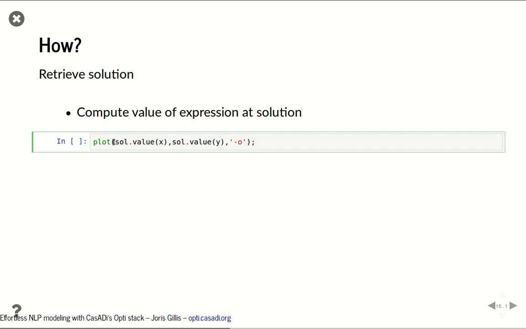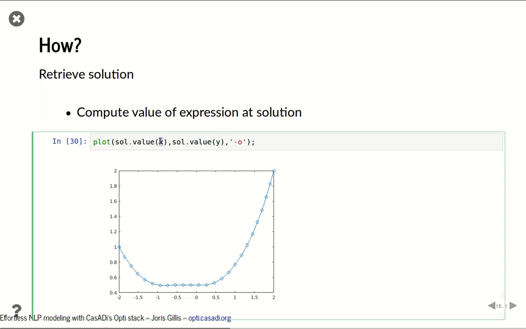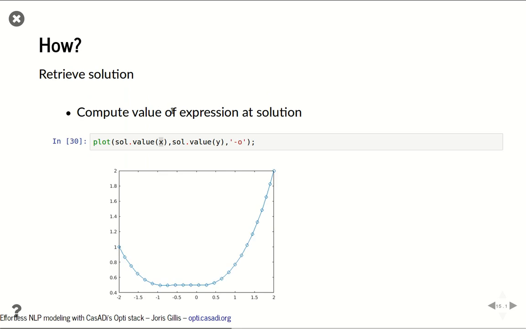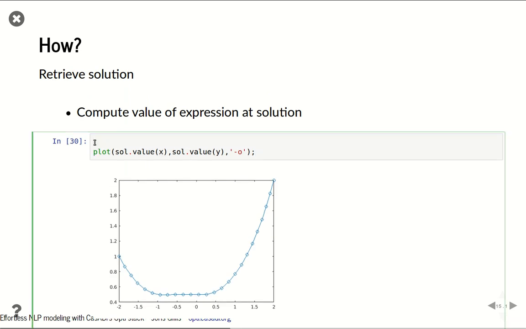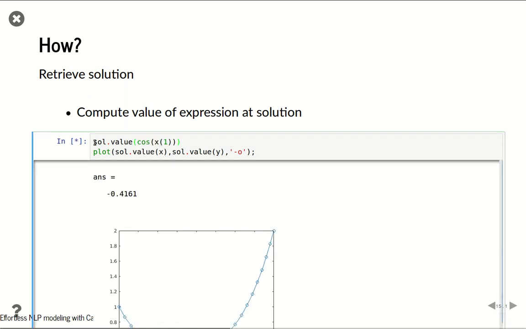To retrieve the solution, we can ask the solution object what the value is for x. And x is a symbolic vector. Solve value of x is a numeric vector. And we can plot it in a very simple plot. Maybe one more thing. So sol.value can take any expression, in fact. So the argument of sol.value doesn't need to be an exact symbol, it can be any expression. It can even be the objective, for example. Opti.f is a placeholder, a link to the objective expression.